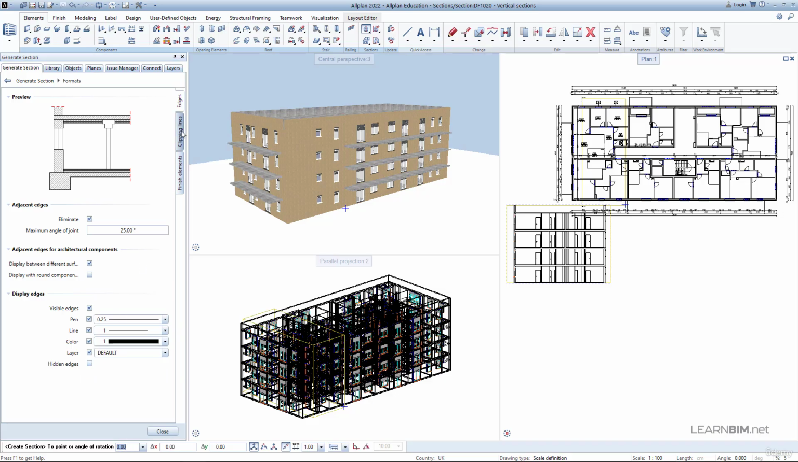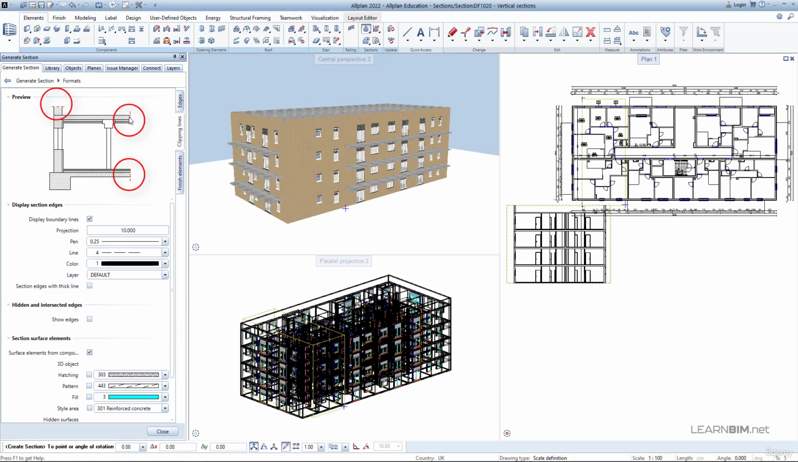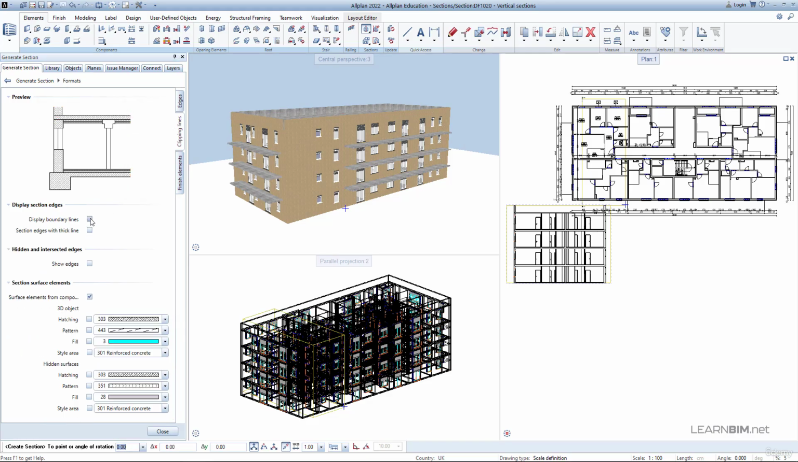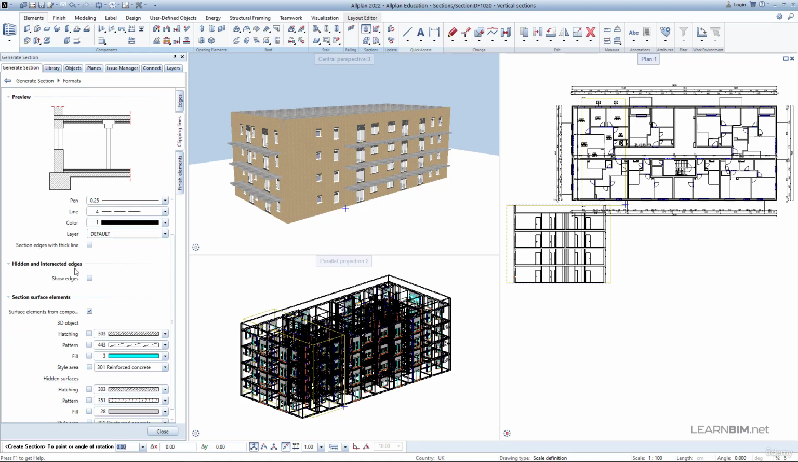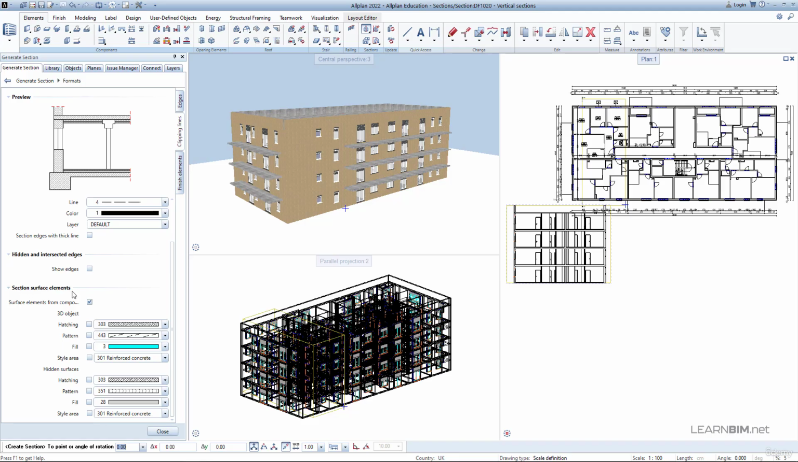In the Clipping Lines tab, you can define the way the boundary line looks or show section edges with the thick lines. Here you can also show hidden and intersected edges. Section Surface Elements. Activate this option if you want the elements to have hatches, patterns, or fills in the cross-section. These element properties are defined in the different architectural elements. We have already covered this in previous video tutorials.